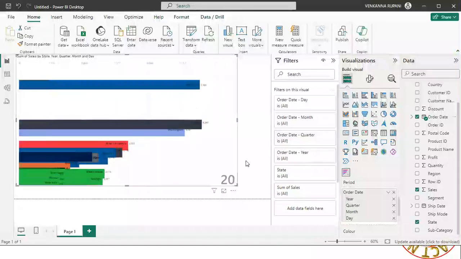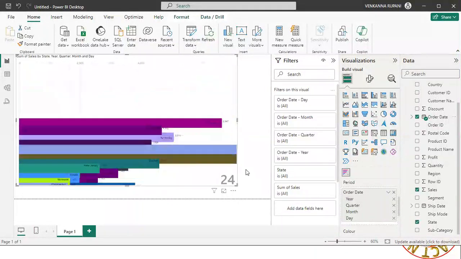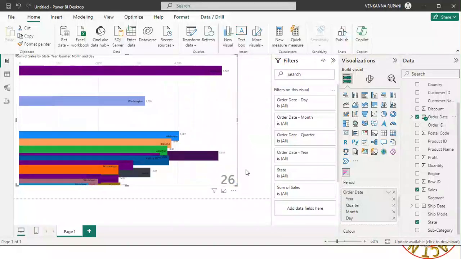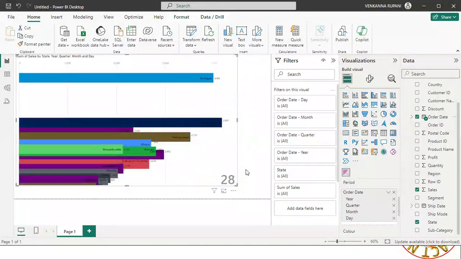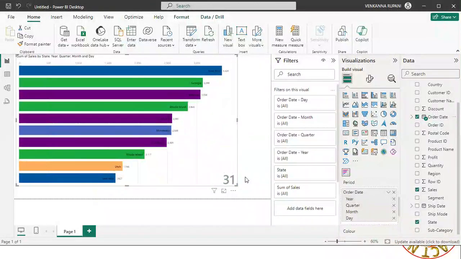It settles down at the 31st. You can see it has settled down at 31st. It changed from the start of the month, that is 1st, to 31st. The end of the month is 31st. So you can see the New York State has the highest sales at the end.